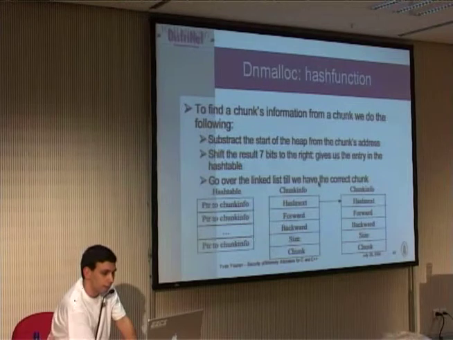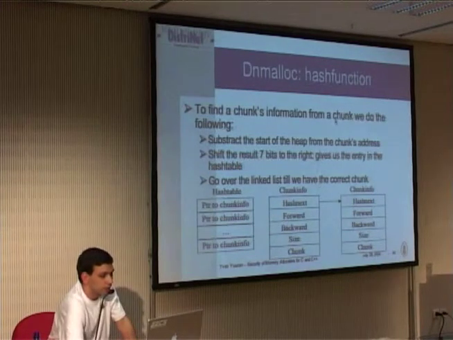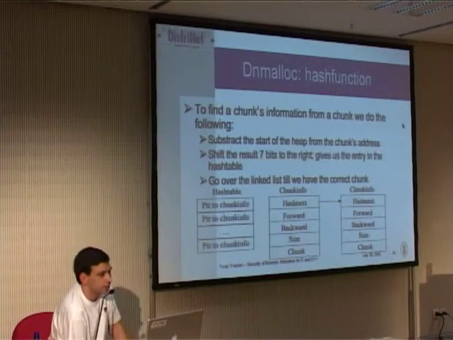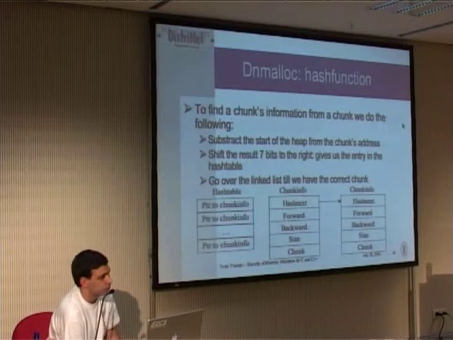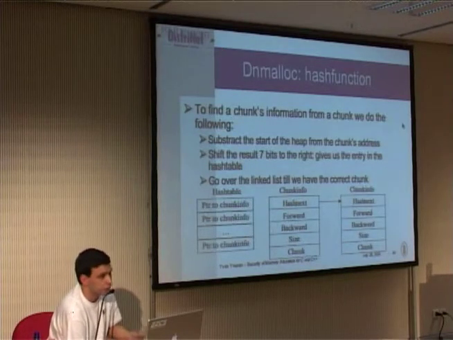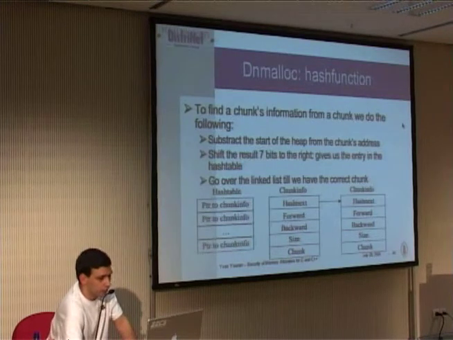So the hash function is designed this way. To find a chunk information from a chunk, we subtract the start of the heap from the chunk's address and shift the result 7 bits to the right. And then we go over the linked list until we have the correct chunk. We can do this by just comparing the chunk information's chunk to the chunk we were looking up.